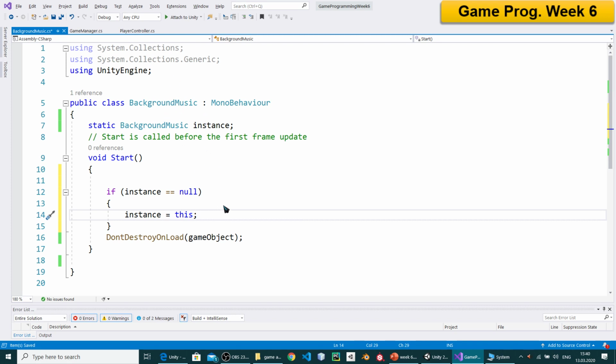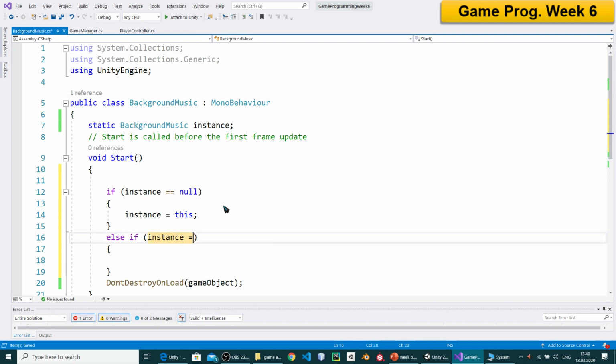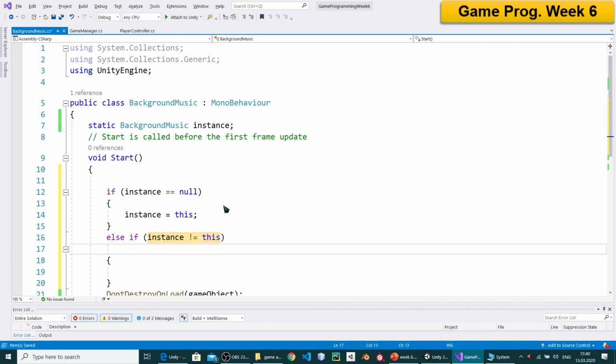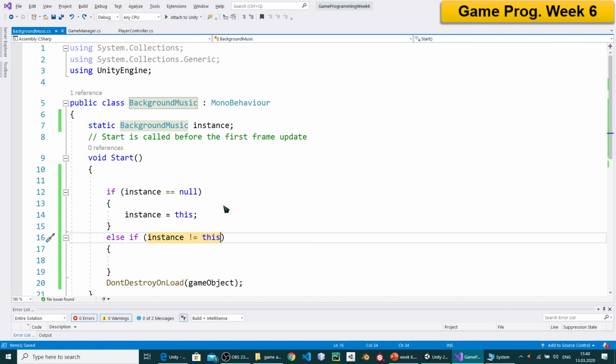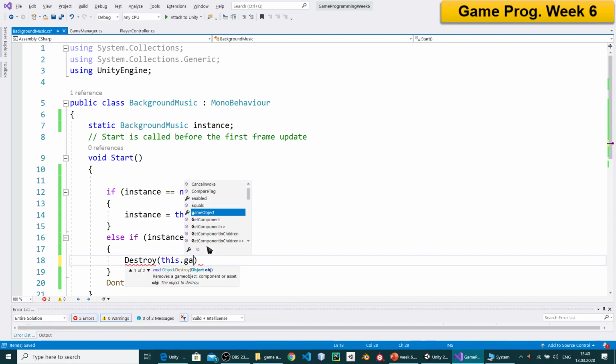Else if instance is not null but is not equal to this, what should we do? Which means we have an instance and we have a new instance of this background music, a new copy. That time we should not allow the new one. We already have an instance because we say don't destroy on load this instance. But here I have to say destroy this game object.